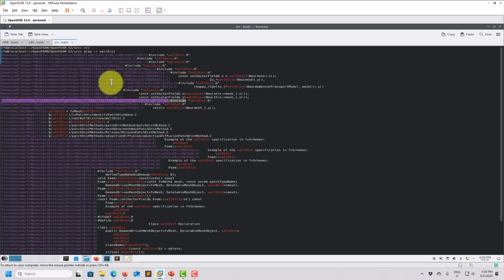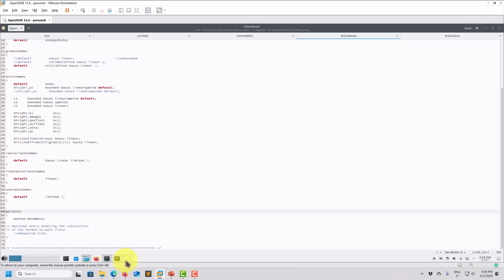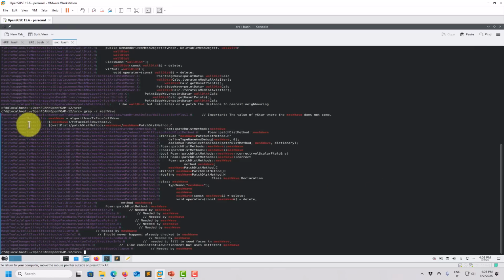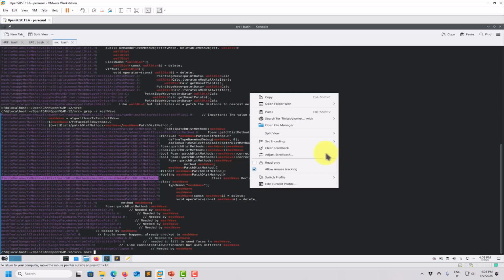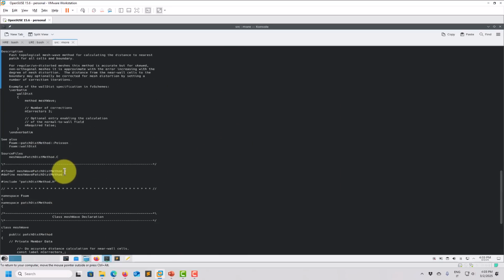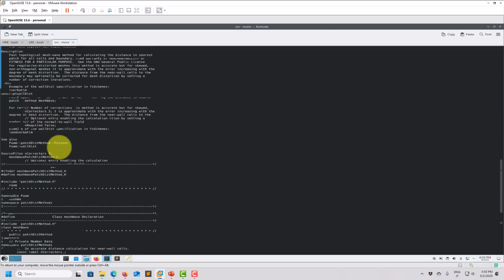Okay, then also, if you want to know a little bit more about this method, because you have different methods, like the meshWave, you can proceed in the same way. Let me do grep -r, paste there, and look at that. This is the location where you have these implementations. So you have the meshWave, and usually you open the .H file, which is where you have some comments. So let me go here, more, paste, and there you go. You have the comment. There is no specific reference.